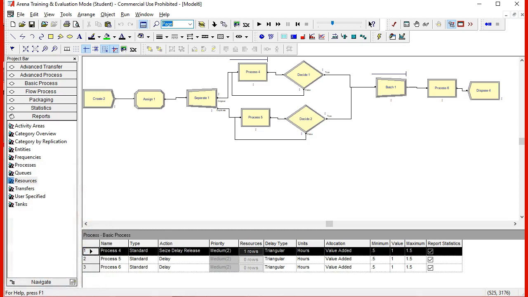Here we have a model that we have previously created. In this model we create an entity, assign a part number, and then we separate it into two different parts and process them in parallel. One of them requires a resource, the other is just a delay, and some of them will have rework. 10% of them will have rework, and then we assemble them again into a single entity. Then we process them again, and then we dispose of them.